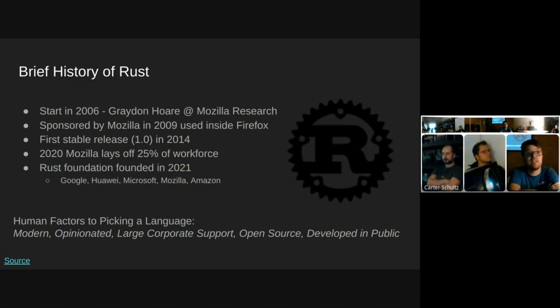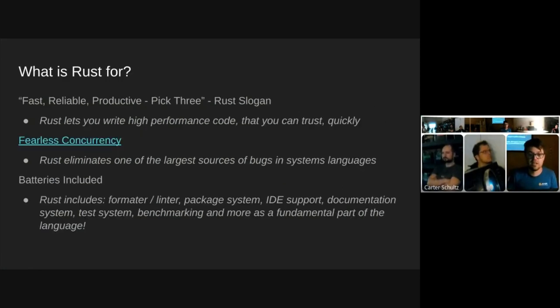All of Rust, though, is completely open source. The compiler is, everything's out in the open. None of the stuff that the companies are paying for developing is private in any way. And it's developed totally in the public. There's a public RFC system. There's committees. You can get on the Discord. You can talk directly to the people making language design choices as it goes. So that's great. What is Rust for?